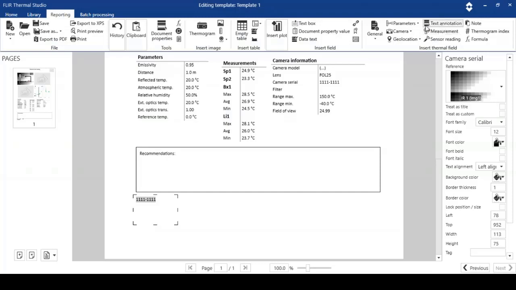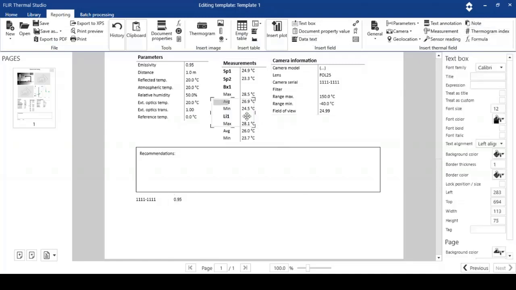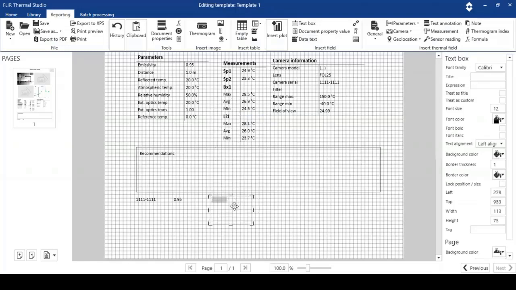It may be a text annotation. It may be a parameter. So let's say, okay, well, it's going to be the emissivity, and we can put that on there. We can also include page numbers and document numbers and things like that. And even from the formula, if we have another data box, we're just going to move it down so we can see what it is.